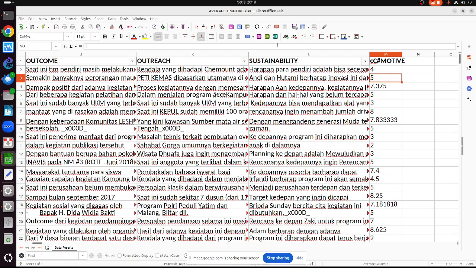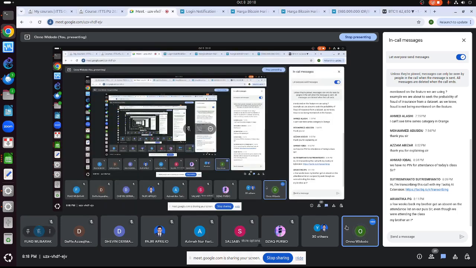Oh, okay, 2015. Okay, any more questions? A few weeks back, my brother got absent on the attendance list even though we were attending the class. The problem is I don't know how to set up the pin. Send me an email, and I will tell Professor Wiranto about this because he's much better on these things.